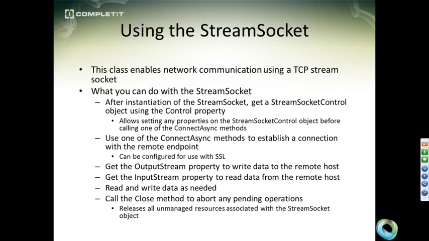You can optionally use the stream socket control to set some more properties on the stream socket. Use ConnectAsync to build up the connection to the remote endpoint, and then have the output stream and the input stream, and use the data writer and the data reader to write on those streams. The close method can then be used to close the socket.